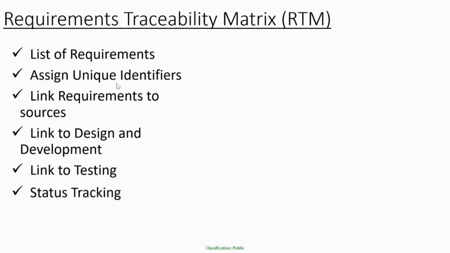And the end purpose of all of this is status tracking. So what happens is, every requirement you can track: is there any mapping of it in the design part? Is there any mapping for it in the development? Are there any test cases that can be mapped to this business requirement? That way you can track the way in which every requirement is getting developed and tested. So this is the purpose of it.